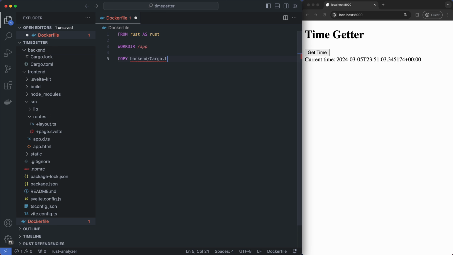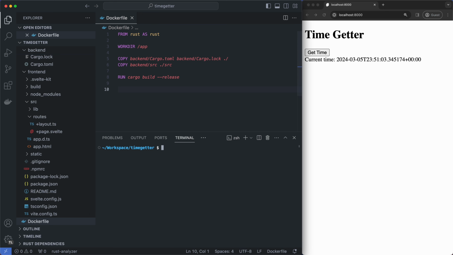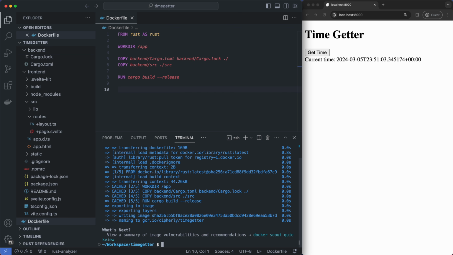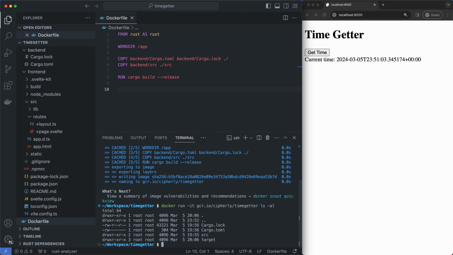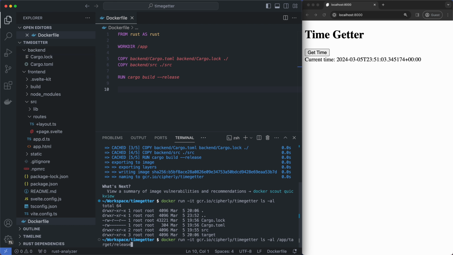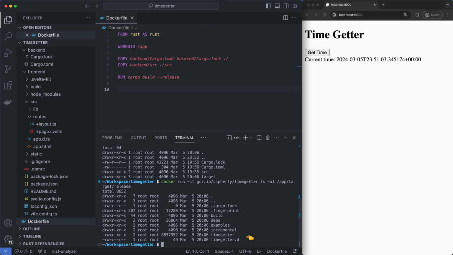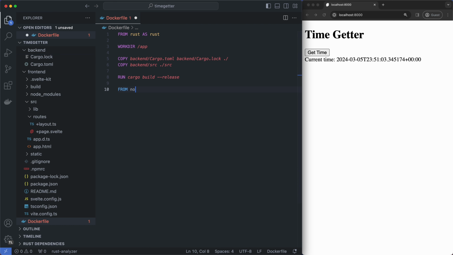Okay, so in the first stage, we build our Rocket binary. We start by using the Rust Docker image. Then we set our working directory to app. Then we copy our cargo files and our source folder to the stage. And finally, we run the cargo build --release command. We can build the stage and inspect it. Let's run the docker build command. And then let's run the ls command, and we can see that the files we copied are there. And our TimeGetter binary should be located in app/target/release. There it is. On to the second stage.